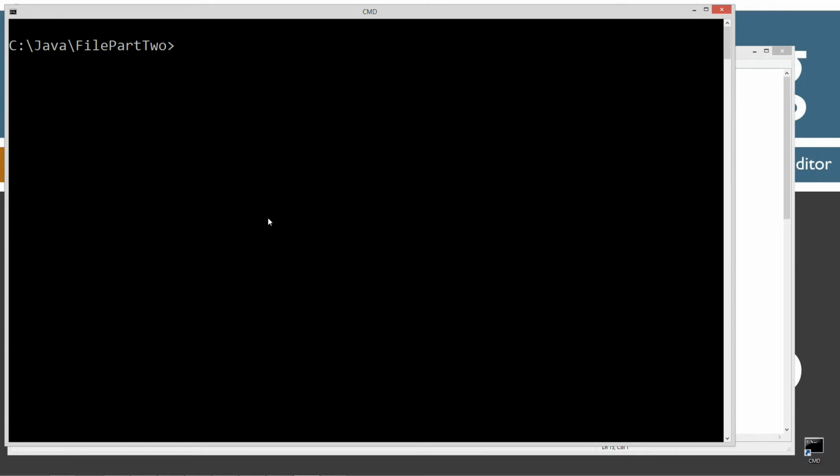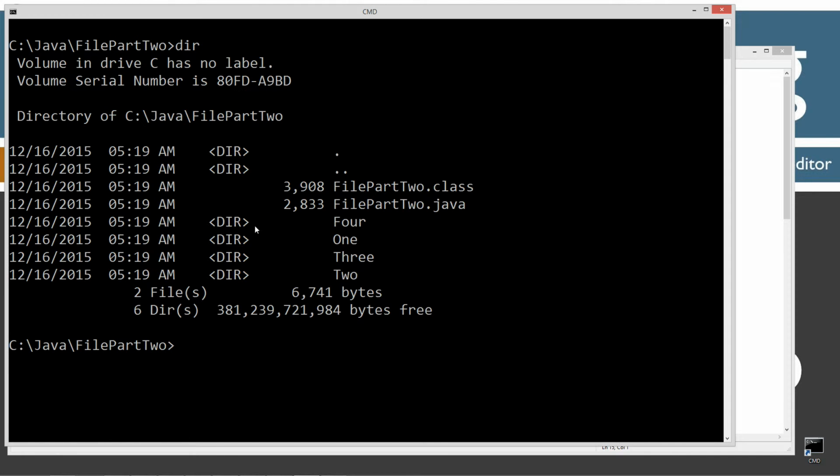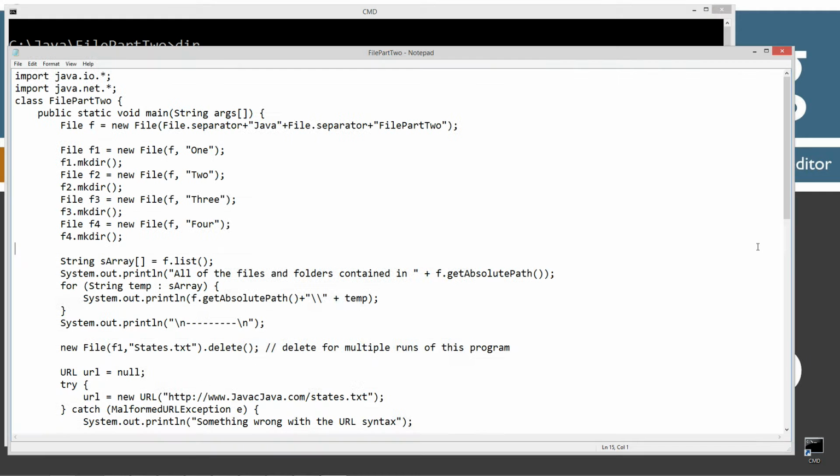Actually what we're going to do is type in CLS. I'm going to type in dir, right, for directory. So you can see here we've got, of course, our file part 2 Java and our compiled class file. And then also these folders here, 4, 1, 3, and 2. It just put them in alphabetical order. But those are the 4 directories that we just created, right? So as you can see, that's how you can make a directory.